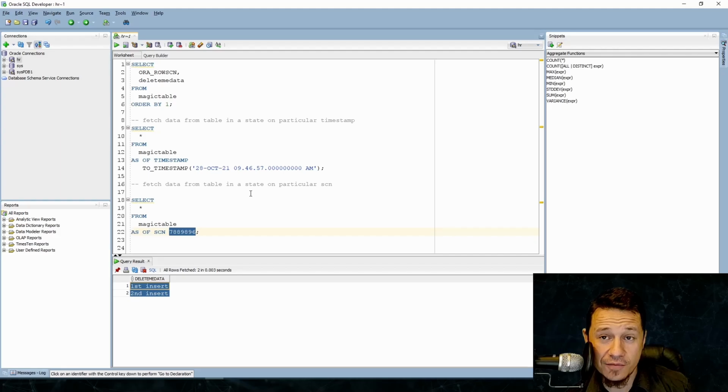Very simple and very useful, especially when we want to compare the state of the table over time.